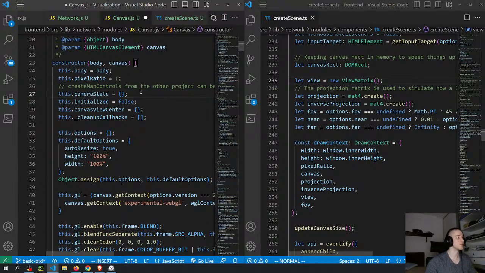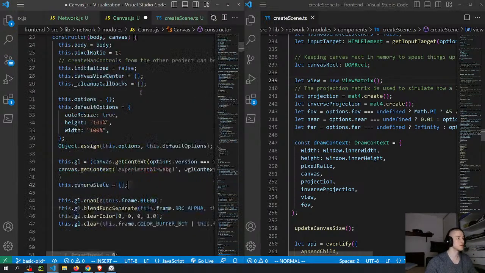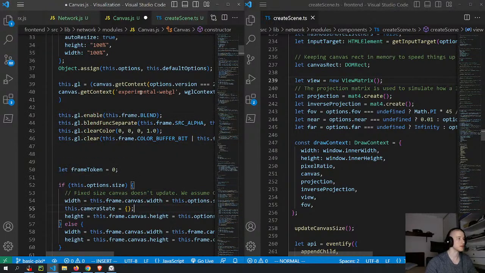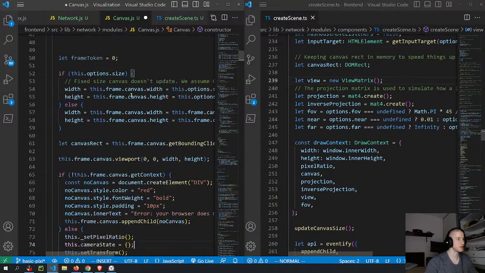And then camera state is going to be down there because I have to initialize it after I do everything.